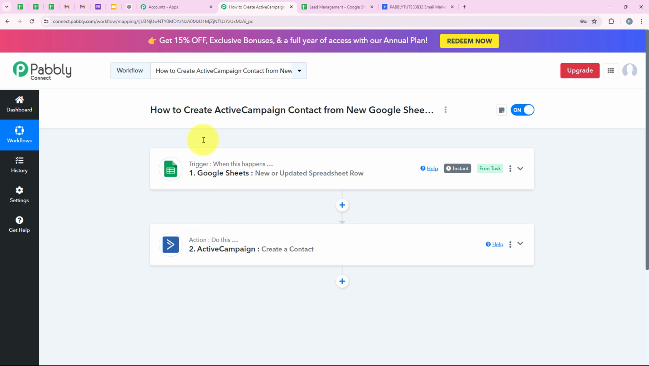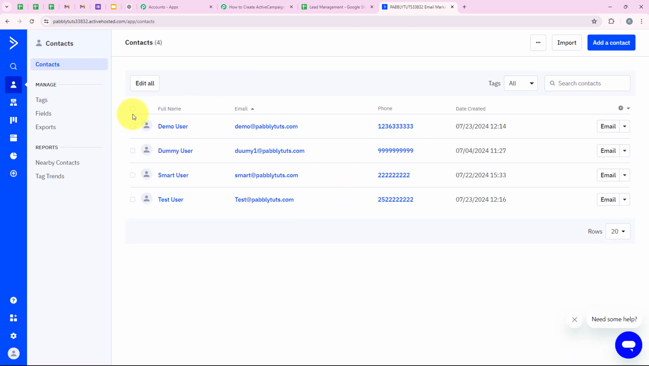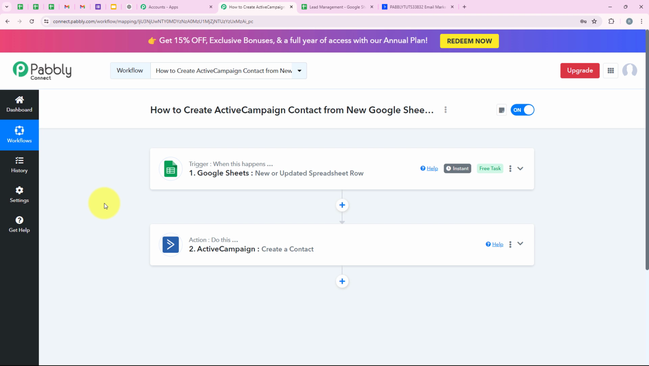So this automation ensures that all my potential leads are promptly added to our email marketing system, allowing us to follow up with them quickly and efficiently, enhancing our chances of converting leads into customers. And yes, we were successful with our workflow. Over here you can see the two contacts I created during this video. One is demo user and the other is test user, demo@pabblytudes.com and test@pabblytudes.com. As you can see, these are the same details I entered in my spreadsheet. So yes, with this our workflow is successful.